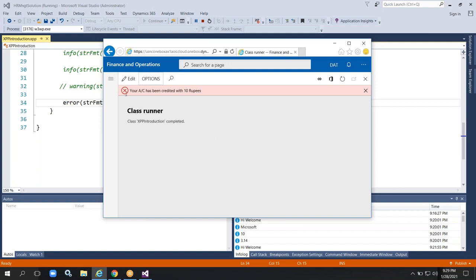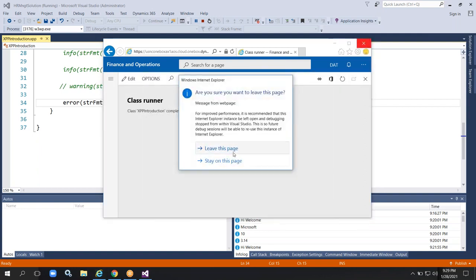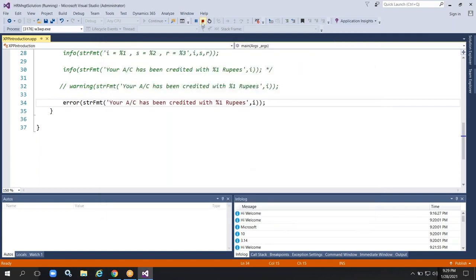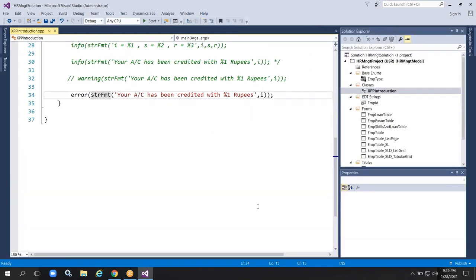See here, there is a cross mark and your account has been credited with 10 rupees, something like that. Okay, and this is all about print statements. We have one more print statement, like a box class. That also I will tell you, but this is not the right time to discuss the box class. But anyway, I'm just showing you here.